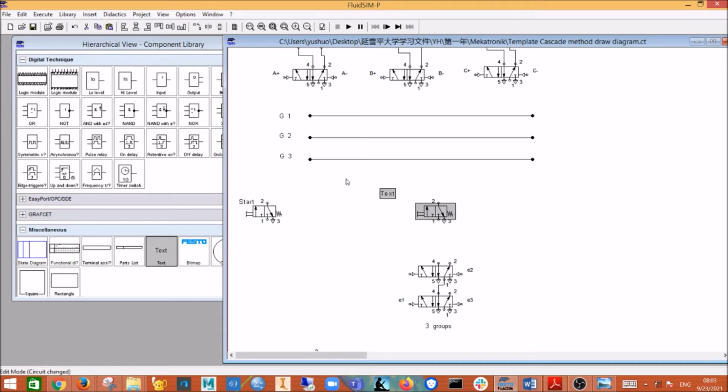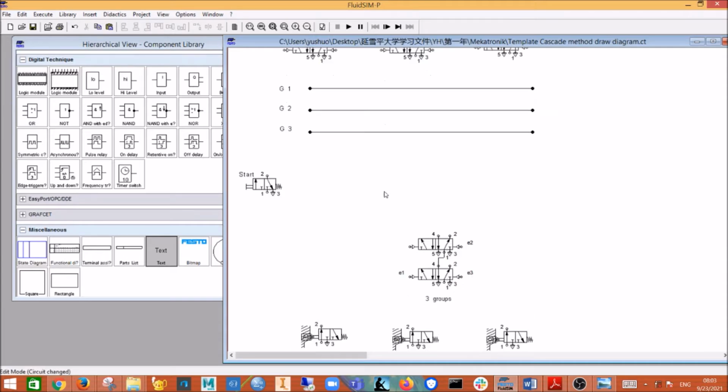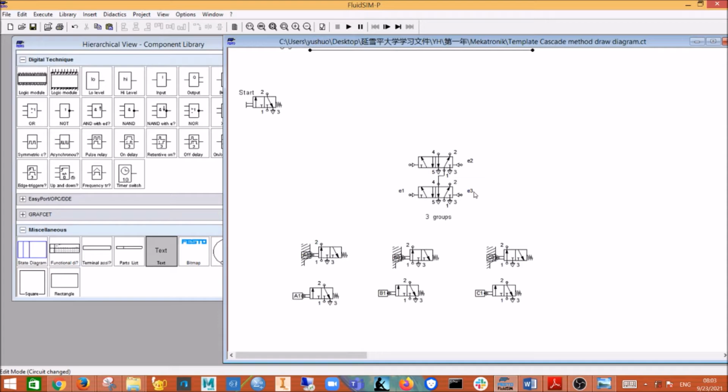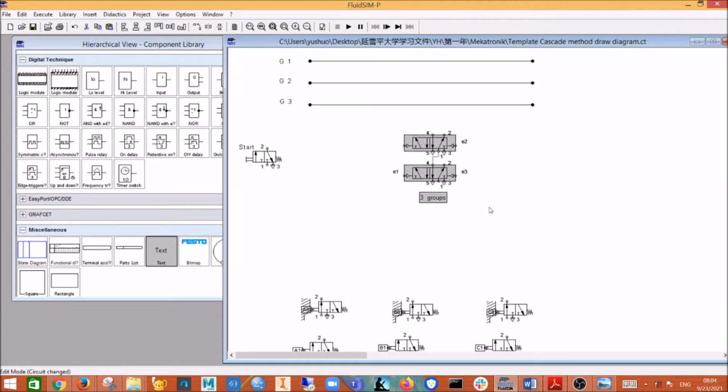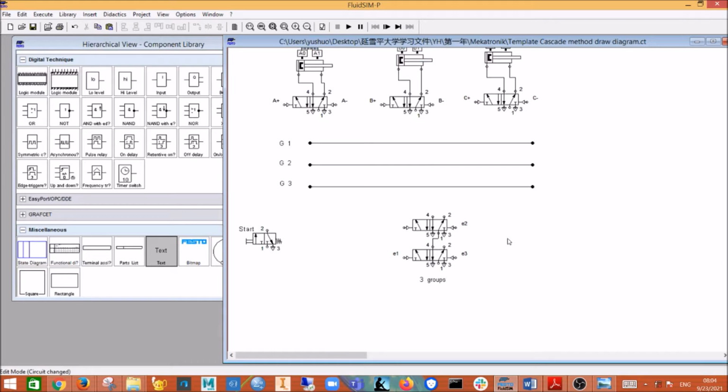Okay, and then for the number of group switchers, you have to search it online. So basically, for example, for 3, you just search 3 group switcher cascade method, and then you will get the picture, and you connect as it shows. So what we have right here is what I searched and made as the result.